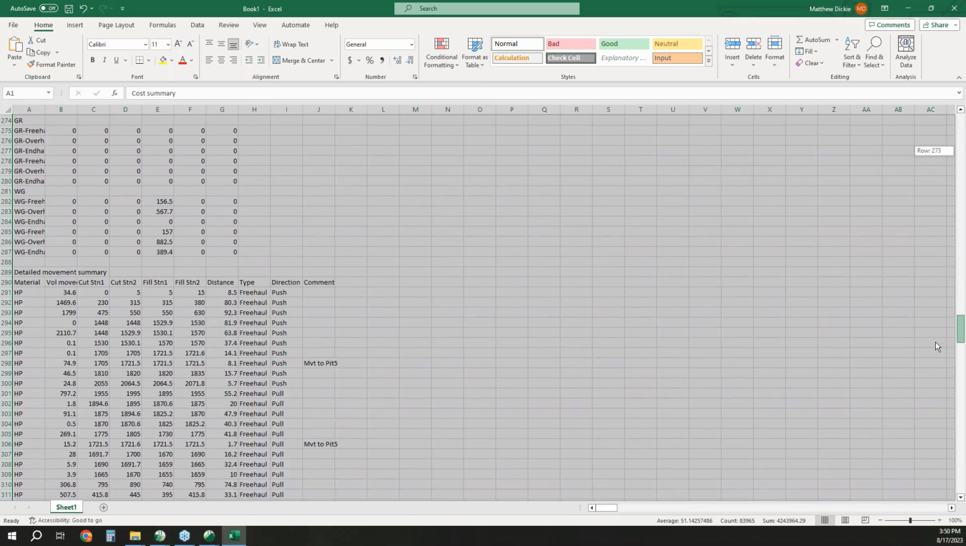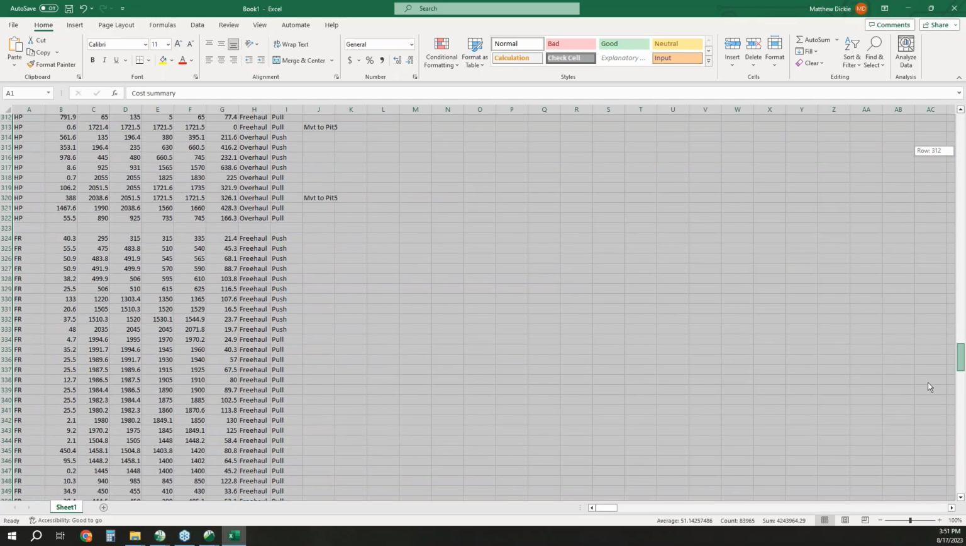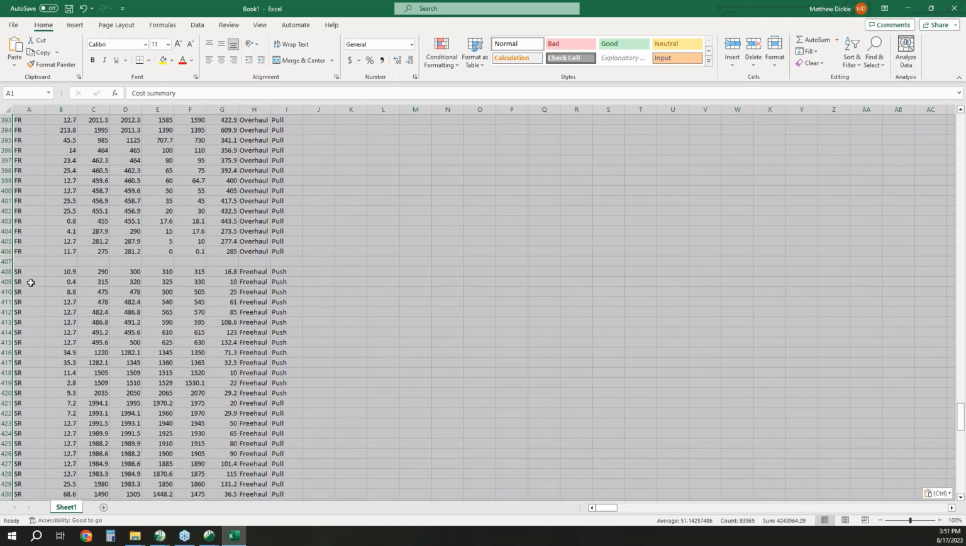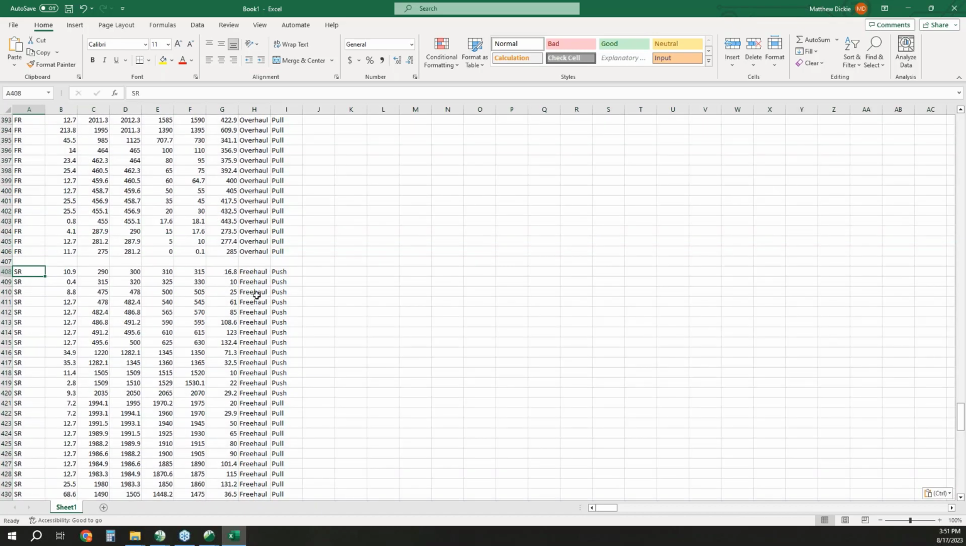The big difference, the concept's the same as the mass haul. It's just instead of tracking it all as assumed to be one, we're tracking those cuts and fills by material and tracking where it's going in the mixture at those locations.